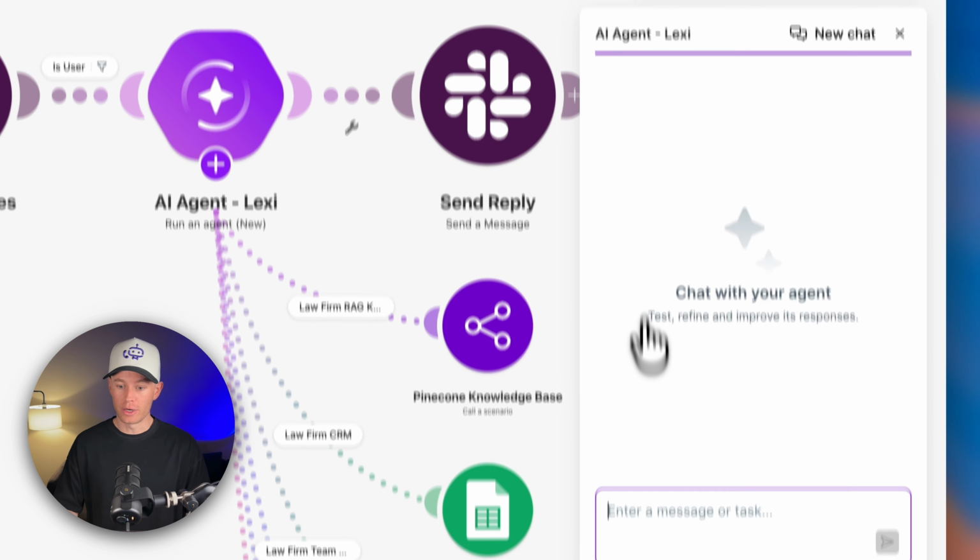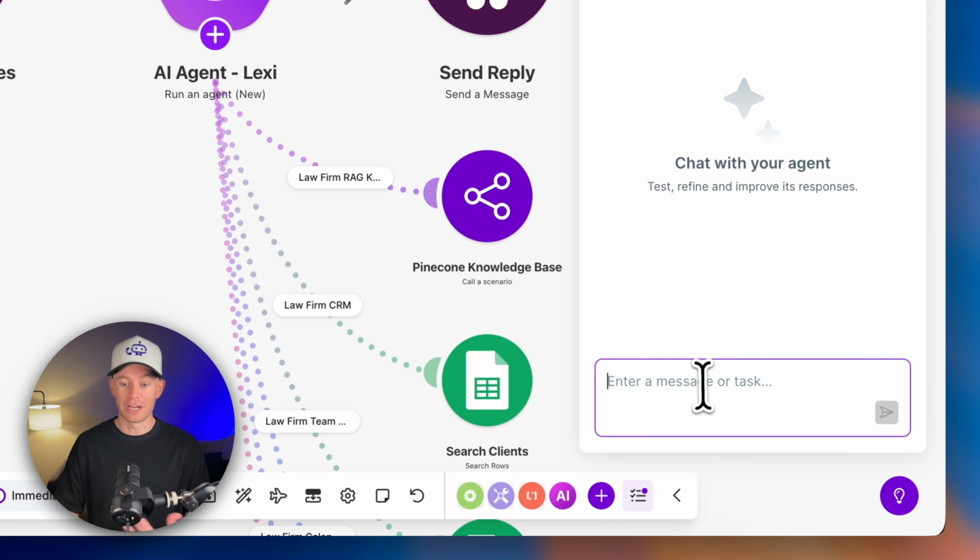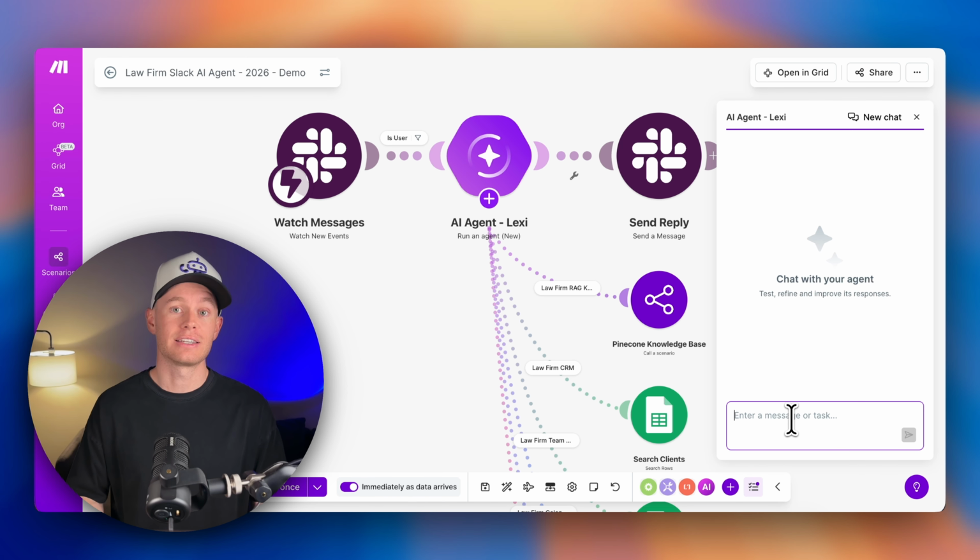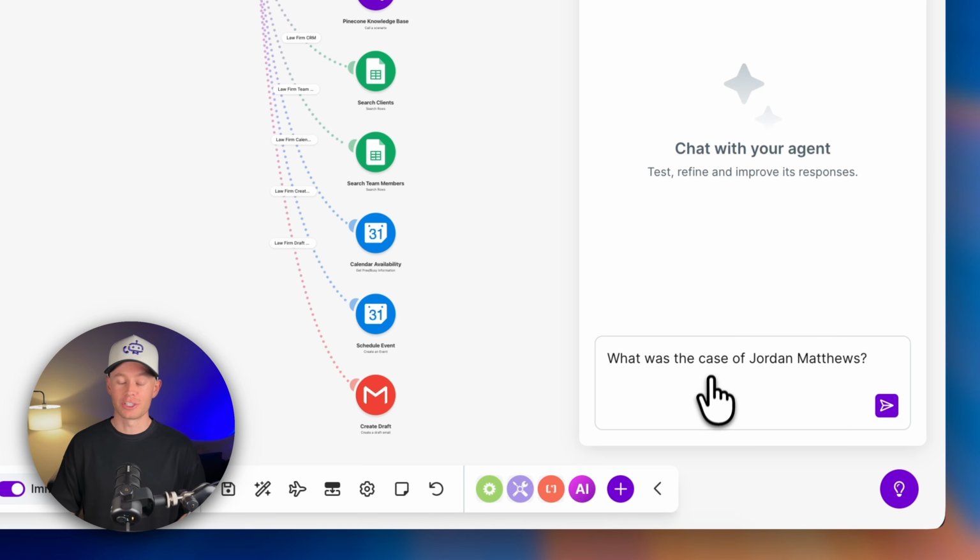In any case, this window will pull up over here on the right-hand side and you can start actually interacting with your AI agent and testing out the tools, testing out how it handles conversations and questions and whatever your use case is. I'm gonna hit my agent with this question. So remember, this is for a fictional law firm, you guys. So what is the case of Jordan Matthews?